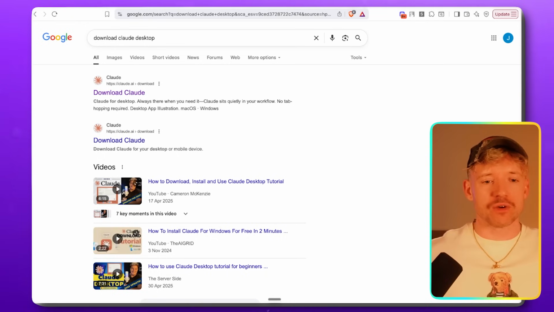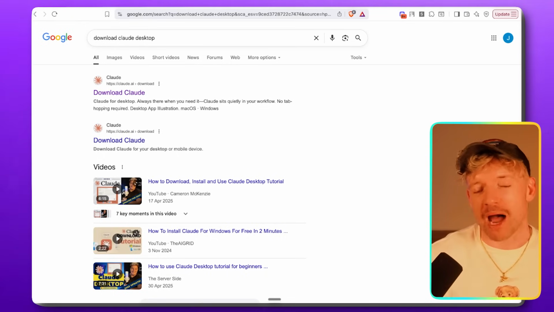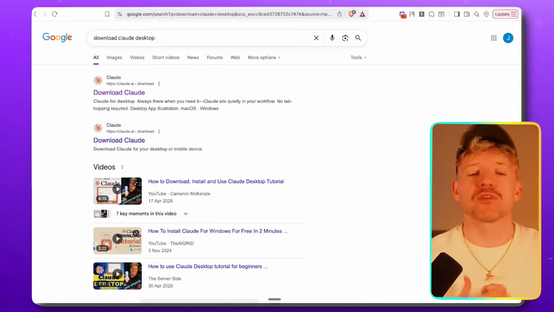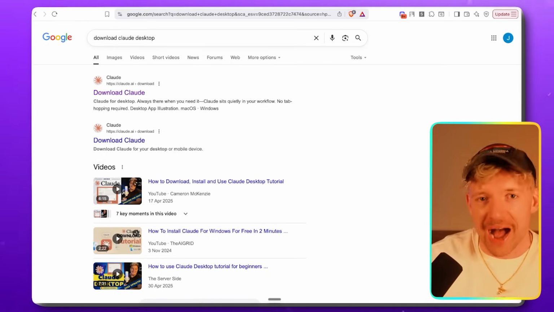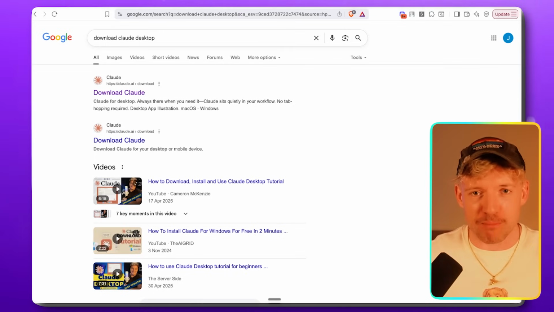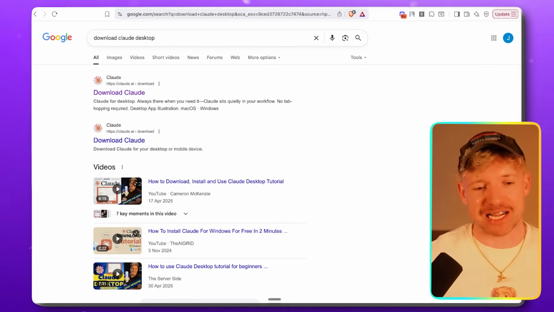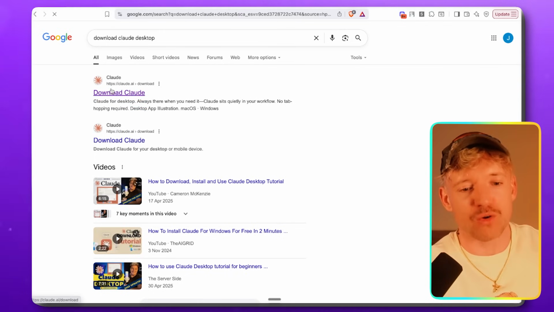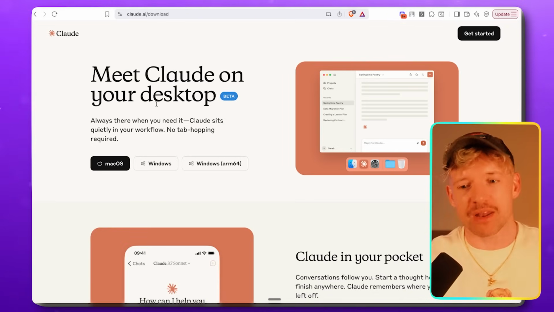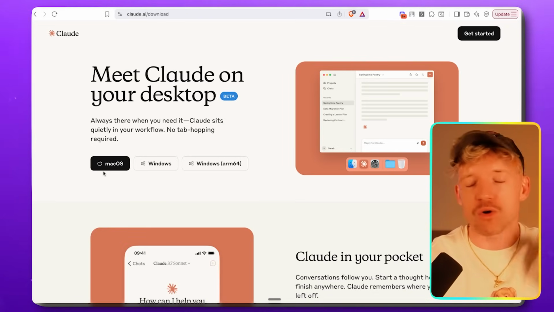So first thing we need to do is download Claude Desktop. I prefer downloading desktop because we're gonna be able to do things on your actual laptop, on your actual MacBook. It's freaking crazy. I'll show you exactly what I mean. So we're gonna click on download Claude right here. I'll put a link for everything down below. Just come over, download it for Mac or download it for Windows.